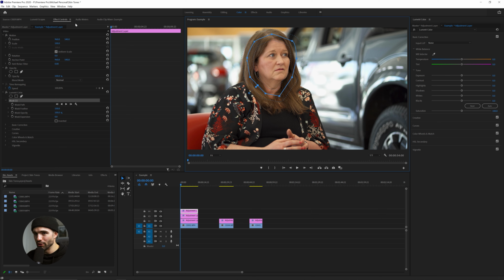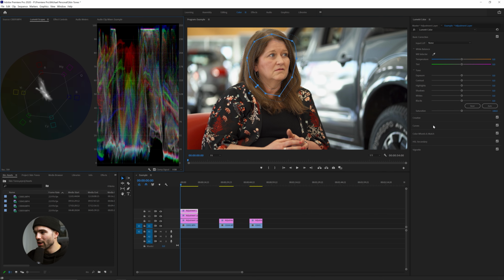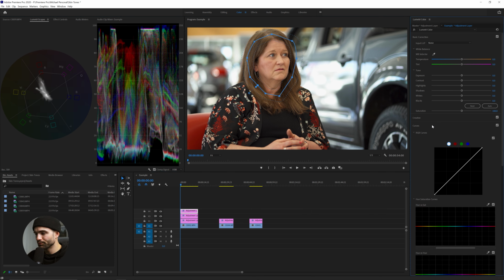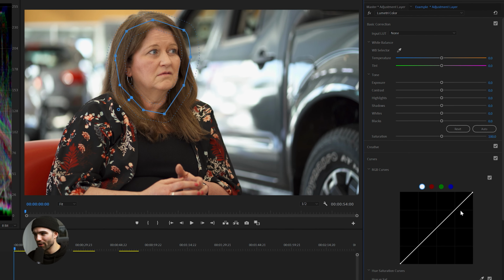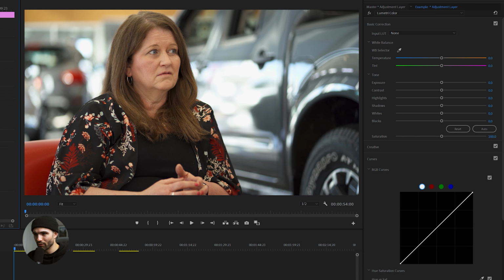Now, what I'm going to do is go back to Lumetri Scopes. I'm going to go into the Curves panel. And this is a really easy and subtle effect that is going to make a huge difference. So let's get rid of that.